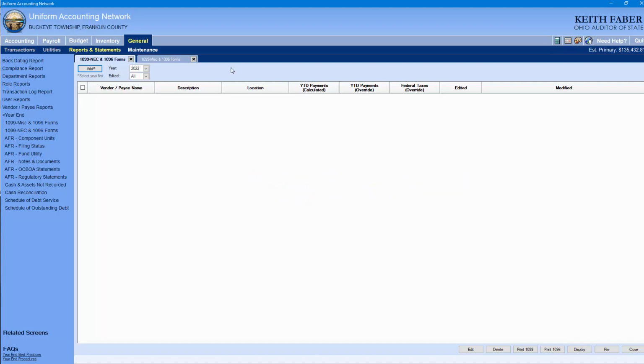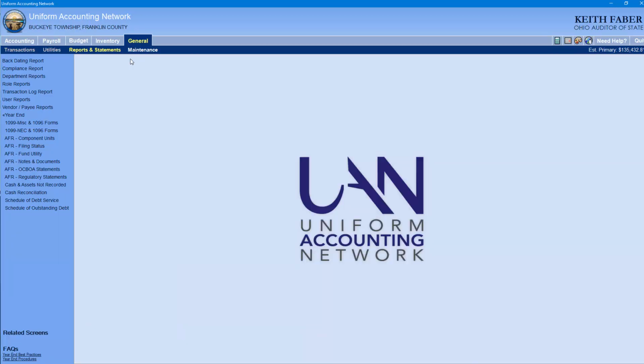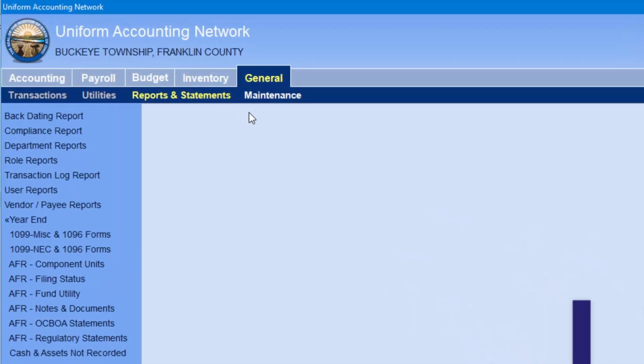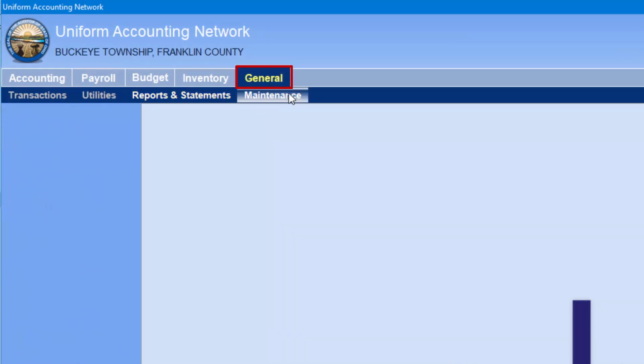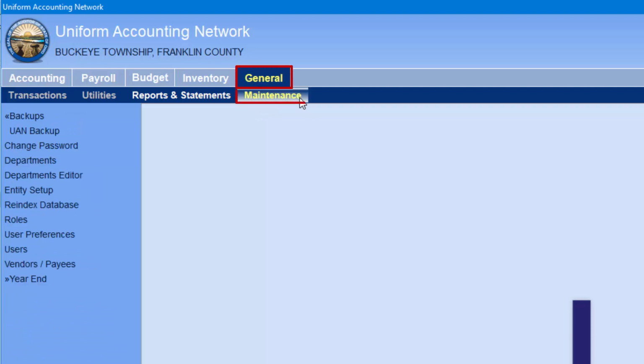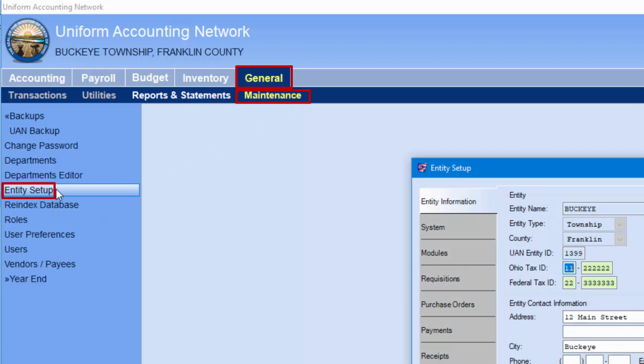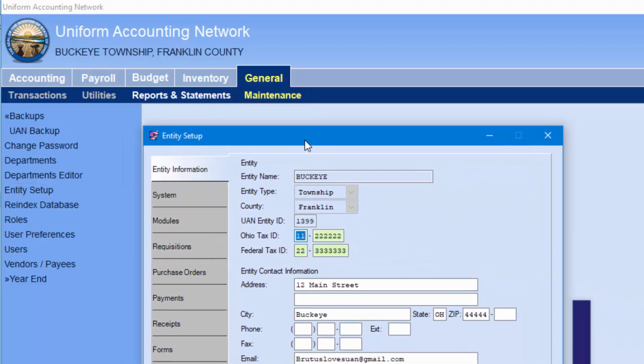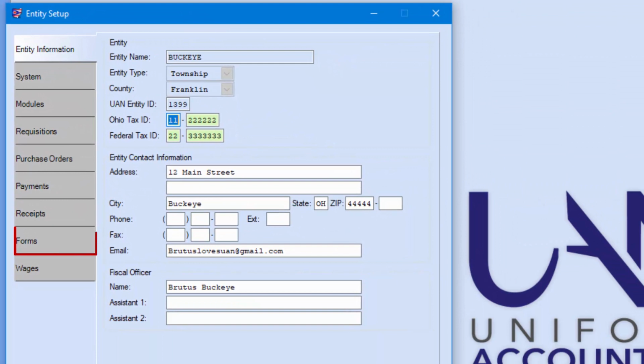So I'll go ahead and close these out. Assume we've already done our test and found that there was a problem with our NEC. Where would we do that? Well, you can access the customizer or the form designer under General Maintenance, and then Entity Setup. That'll open up the Entity Setup form. And from there, you want to click on the Forms tab.